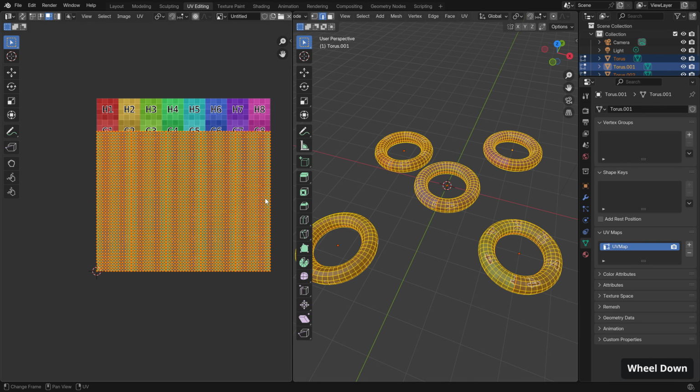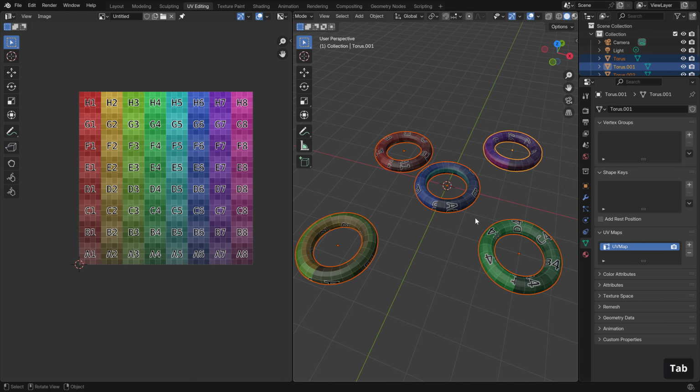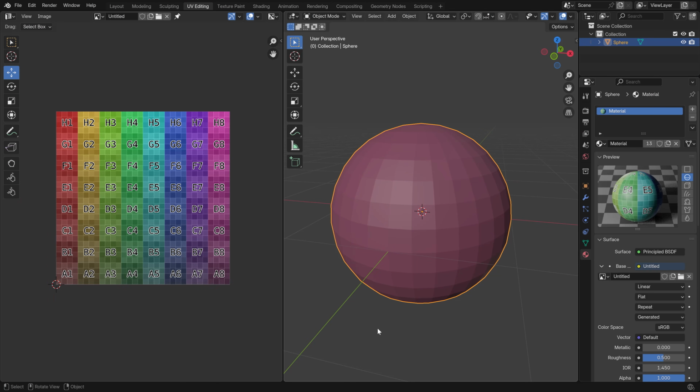So already you're starting to get more comfortable with UVs. Now you know how to use add-ons and how to unwrap multiple objects at the same time. So let's now have a look at our next example. Right, so over here we've got a UV Sphere.